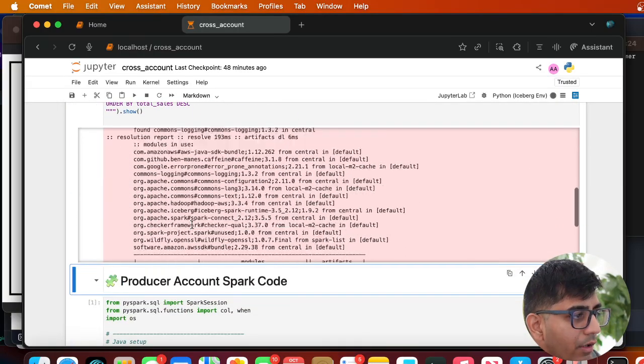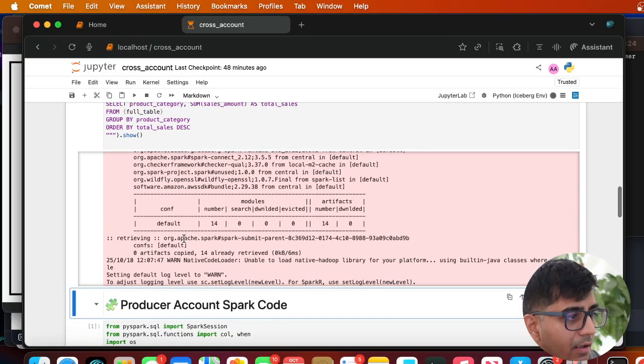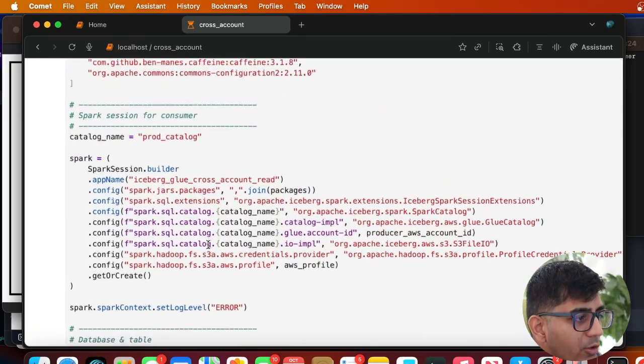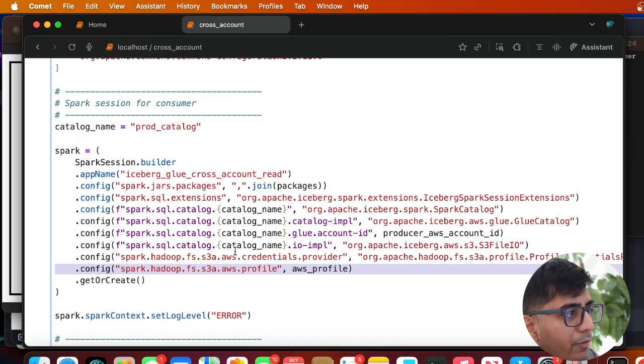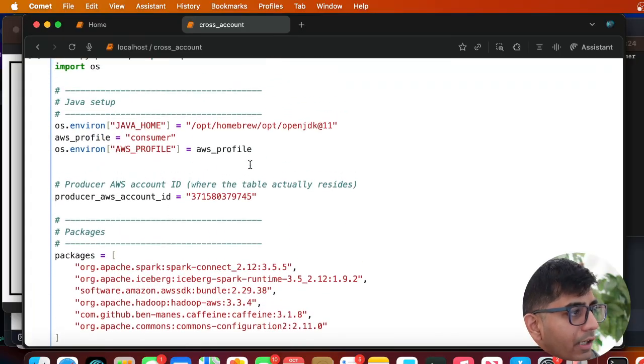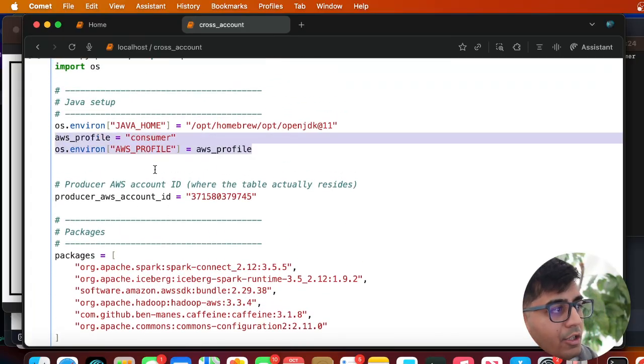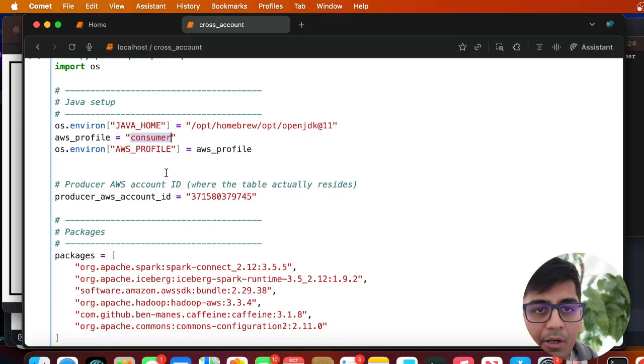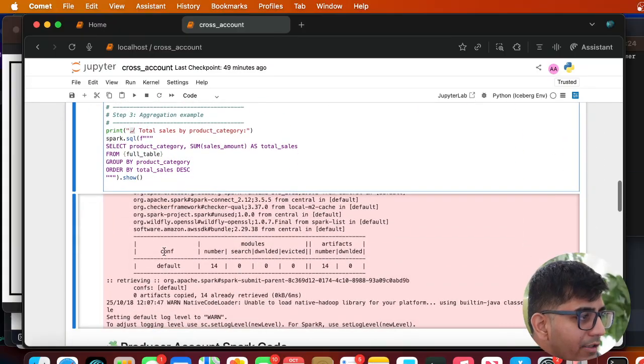So here you can see it did configure my Spark session with the Glue catalog. And again, I'm doing it locally on my machine. The way that I do this is I have AWS profiles configured, if you observe over here, and I'm simply switching the profile, right? So if I put this to producer, it will use the producer profile AWS credentials. If I put it to consumer, it will use consumer credentials, right? So let's see if this is complete.